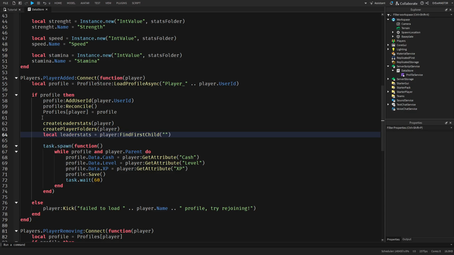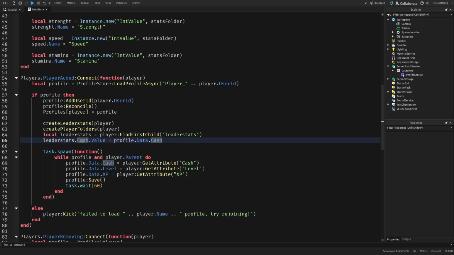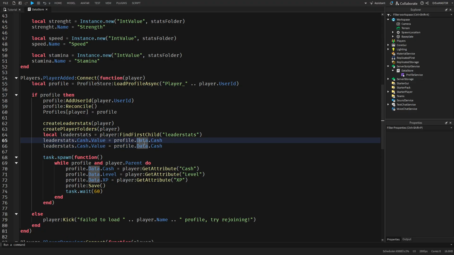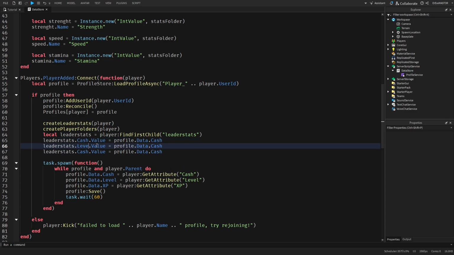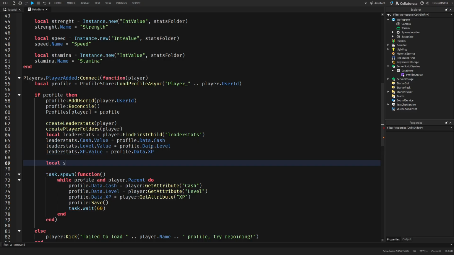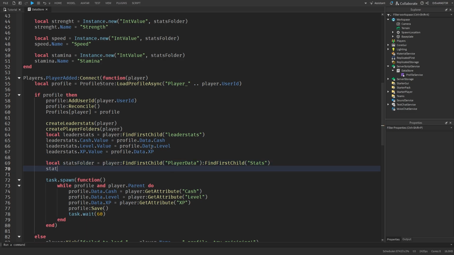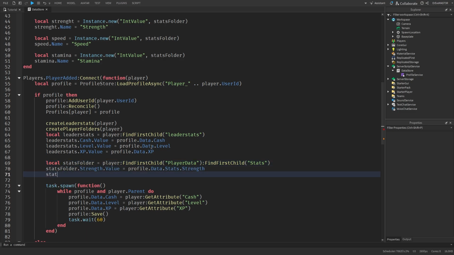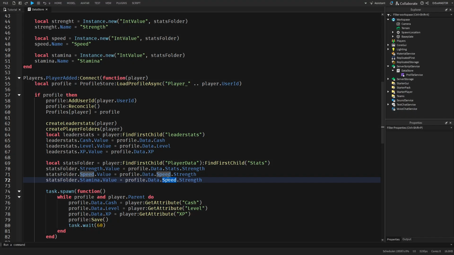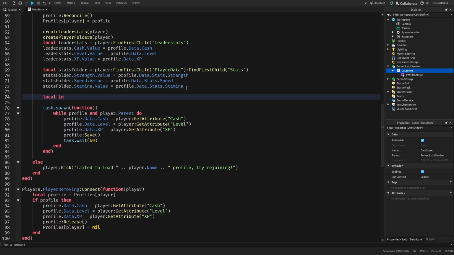Then we'll find the leaderstats we created. And then we will change this cache value to the data.cache, and then you can copy paste them and just rename this into level and XP. And then we will do the same thing for the stats folder. Oh, actually, my bad. I changed the wrong thing, so leave that stats. Here the stamina, and here speed. My bad for that. And then last thing we need to do is get the inventory.